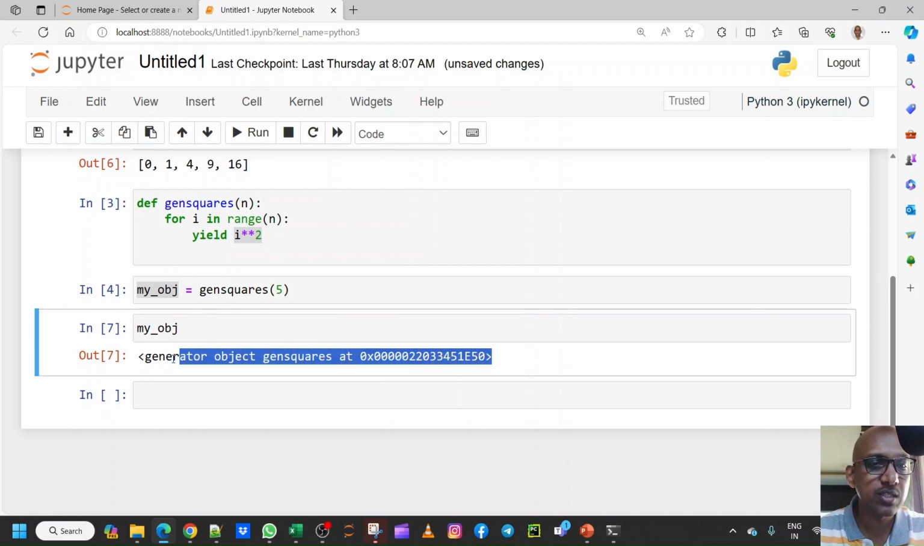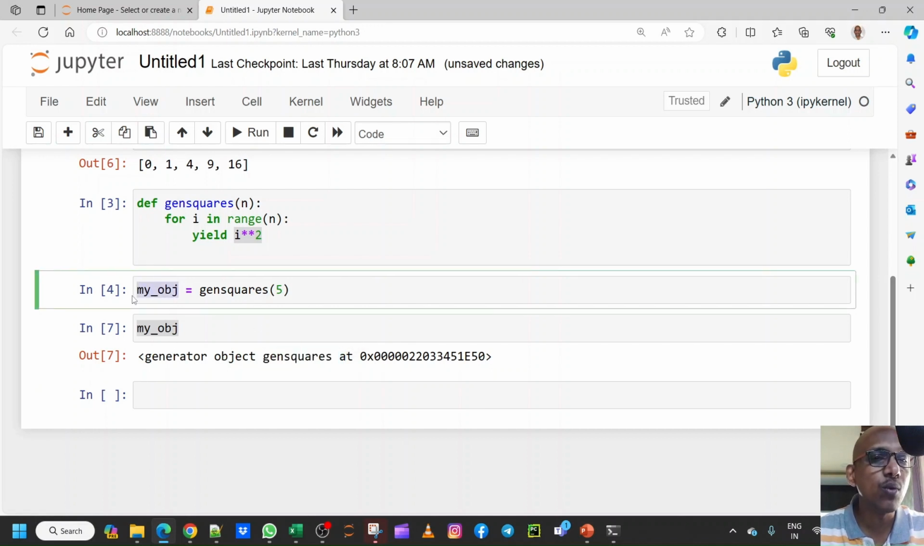Is it clear to everyone what this notation is? This my_obj contains a generator object. What is the generator object? This is a generator type object which is saved inside a memory location. This is the location of the memory, and this is generated because of calling the gen squares generator function. So now I got the generator object. Now how do I know what values are present in this generator object?